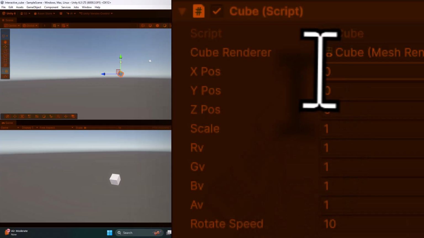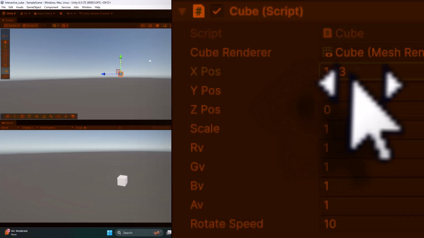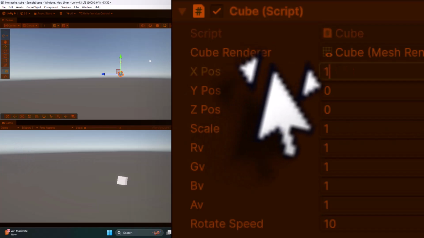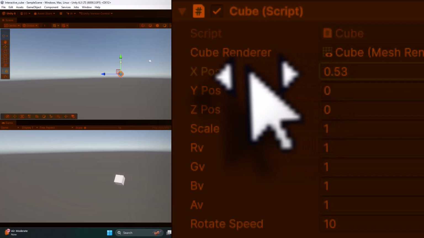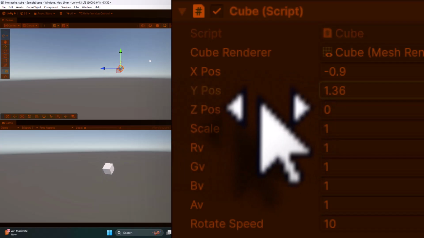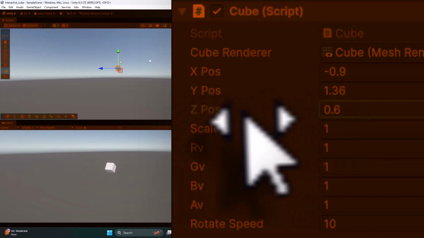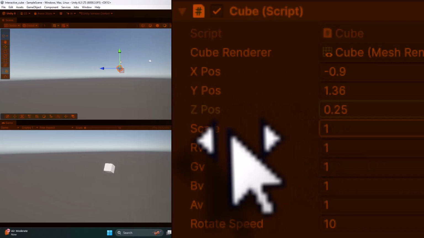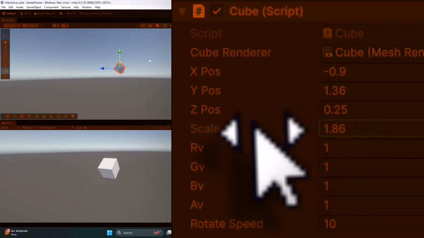Now if I go to File, save it, and now if I execute the game and check it, I have the position value, and if I change the X position value, see, if I move it right, it moves right. If I move it left, it moves left. Similarly, I can change the Y position. I can change the Z position and move it backward and forward. Then scale will make it bigger or smaller.